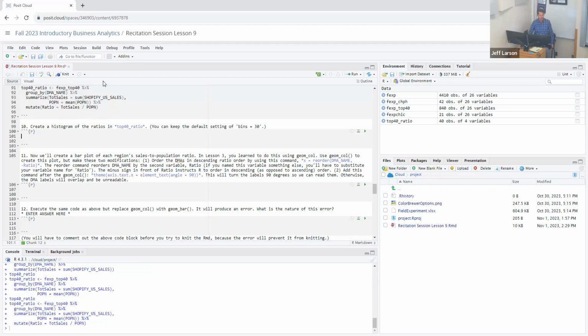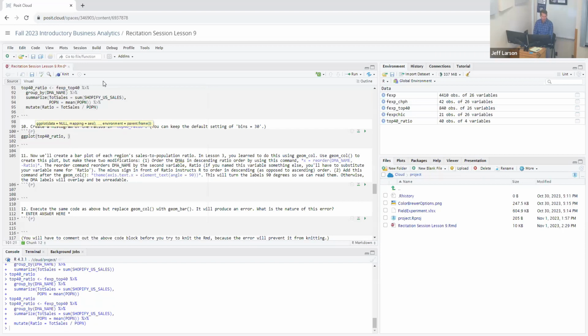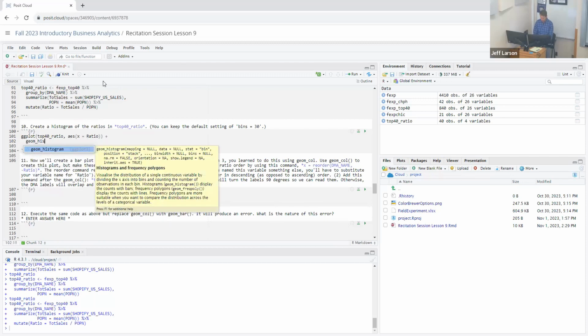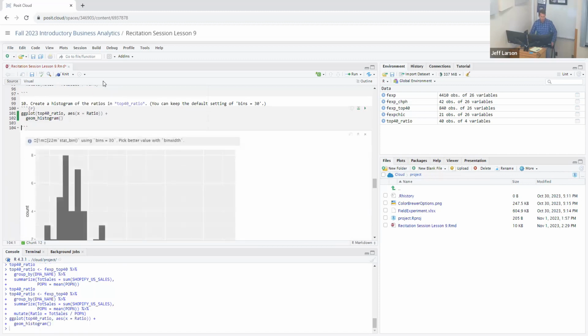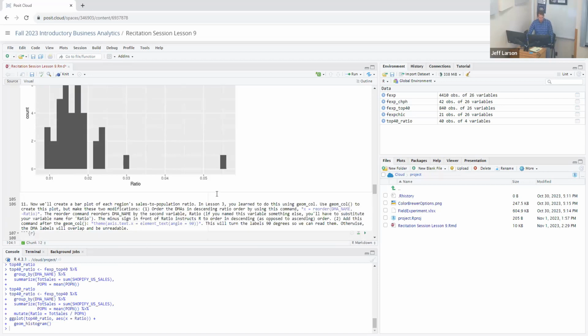And now I want to create a histogram of those ratios. Okay, so I'm going to say ggplot top 40 ratio, our new data frame that has all those ratios in there. Okay, aesthetic statement, like always, the only difference with a histogram is I only specify the X variable. So I'm going to call this ratio. And now I do geom_histogram instead of geom_point. Okay, so the overall ratio is not super high. We get like 2 cents per person, 1 cent per person, 3 cents per person, but we have some regions that have a much higher concentration than others.